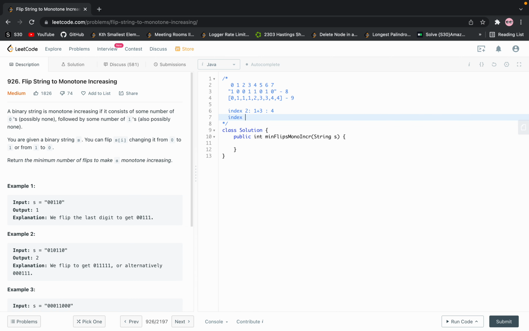If we go to index 3, this is the index that gives us the right answer. If you're at index 3, the number of ones on its left is just 1. So to flip that, just one operation is required.